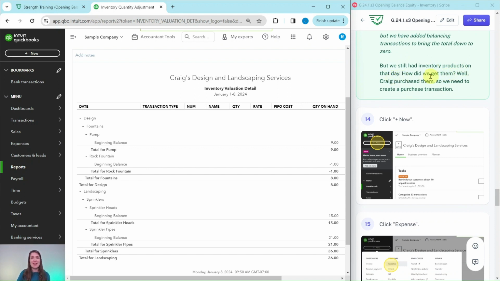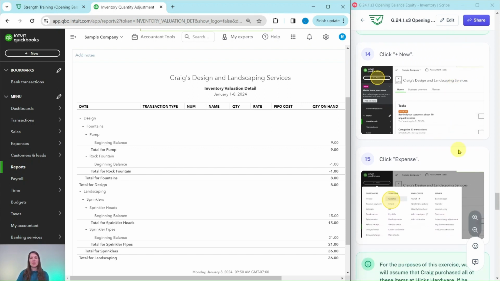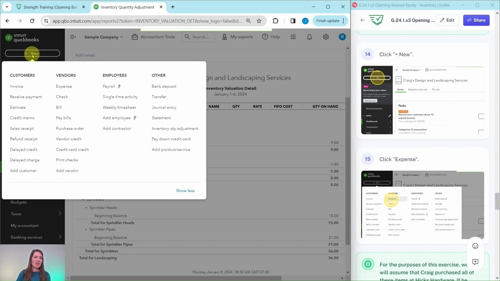So, how did we get them? Well, Craig purchased them. So, we need to create a purchase transaction. Remember, we started with zero and now we are showing how we are adding that starting amount. And by doing this expense transaction, it is indicating that. So, we're going to click on plus new and then click on expense. The plus new button on the left hand side, click on that, and then under vendors, click on expense.